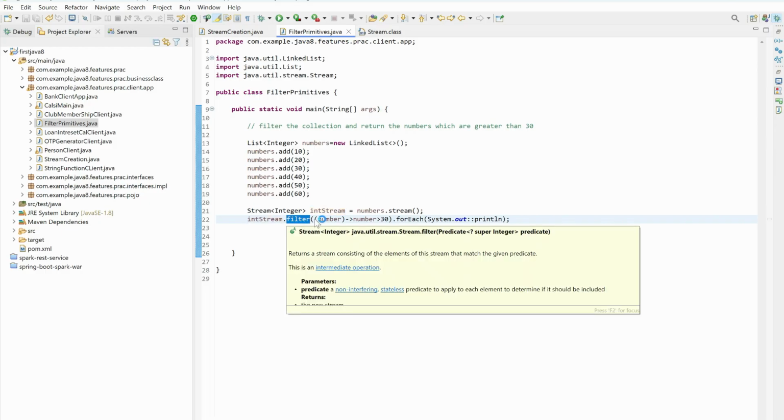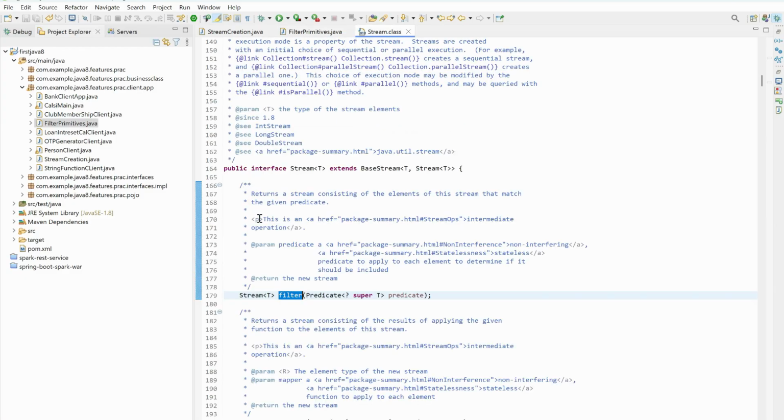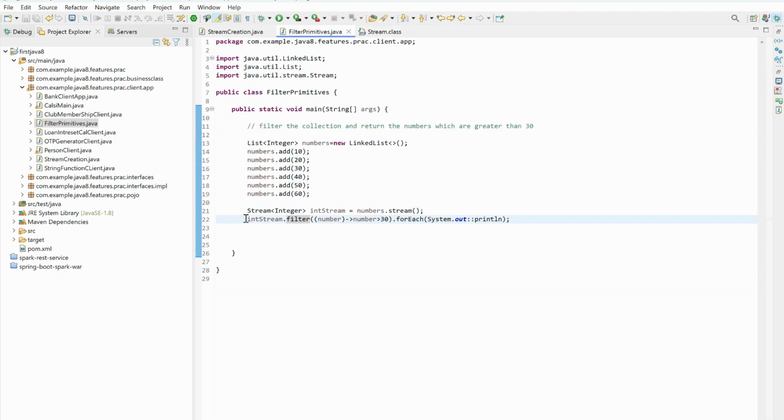Filter will be taking a predicate as a parameter, and it will be returning a new stream. So it will be returning a new stream, and that stream is a stream of integer.